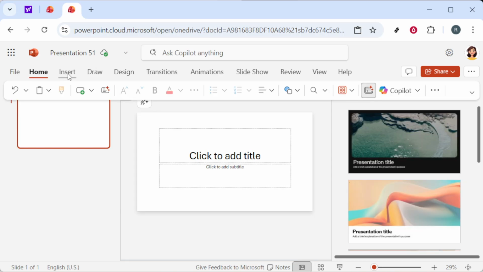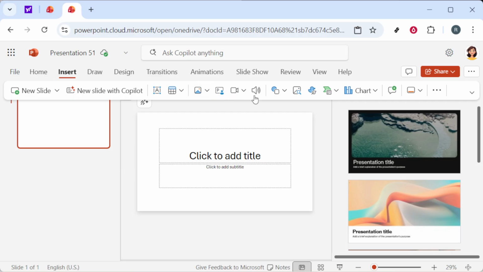If your browser window is narrow, some commands may be tucked under a More menu, so widen the window if you don't immediately see Insert. The Insert tab is where you'll find all content options for your slide. Click Stock Images. This opens Microsoft's built-in library of high-quality visuals.